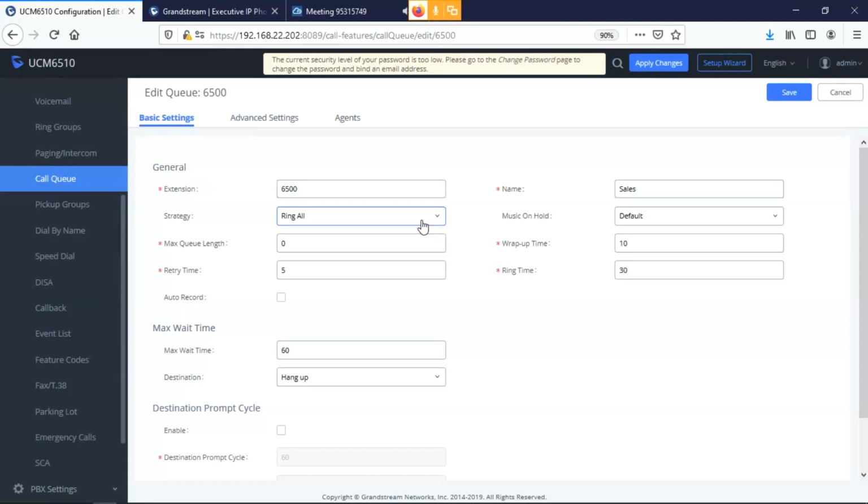So let's go through each feature and just explain what it does, how you can tweak it, and when you're probably going to need to use it. We talked earlier about the ring strategy. The UCM supports five ringing strategies. And one of them I mentioned, the ring all, is going to ring all the static agents at the same time.